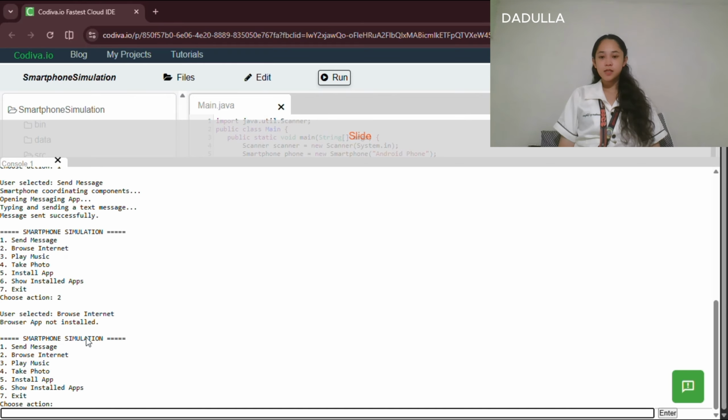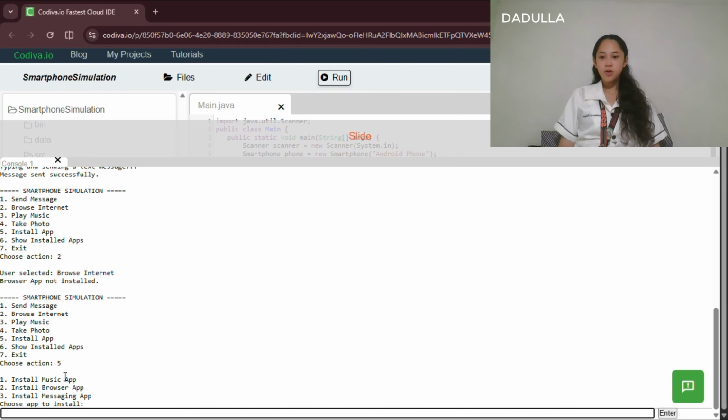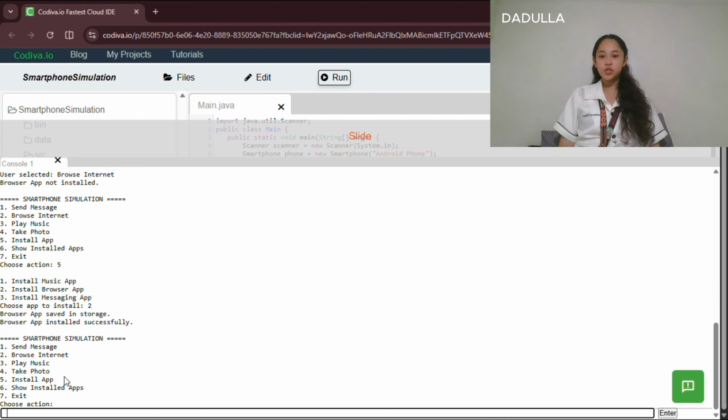So let's fix that. Option 5 again, install app, choose number 2. "Browser app saved in storage, browser app installed successfully." This time, the simulation goes through the steps: smartphone coordinating components, Wi-Fi is connecting, internet connection established, opening browser, browsing the internet. It gives the feeling of actually doing something even though it's just text.